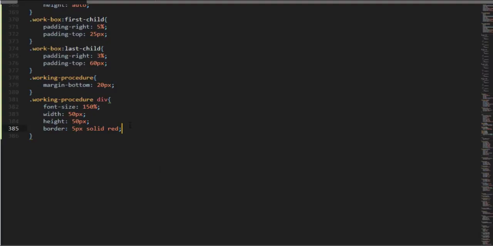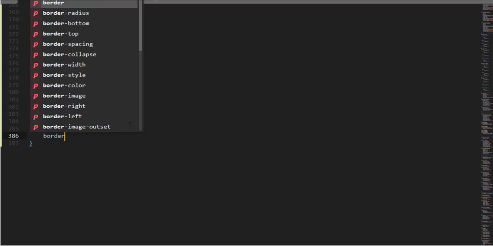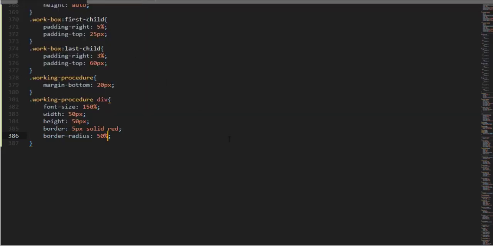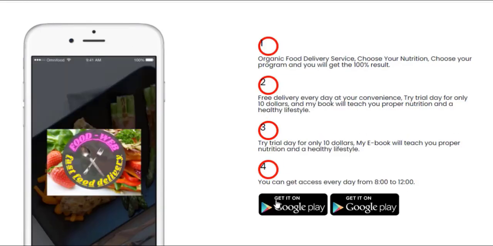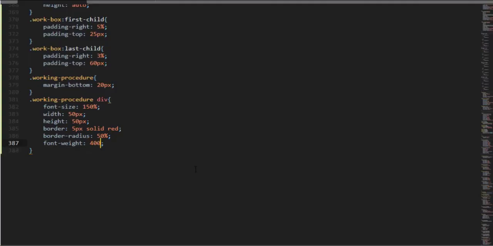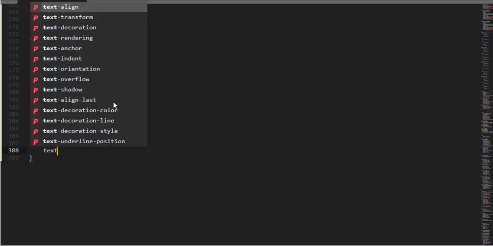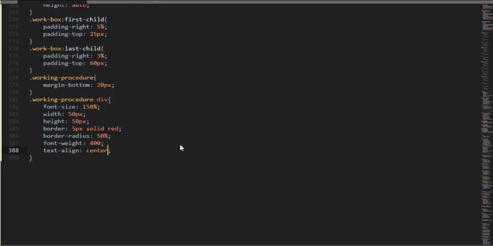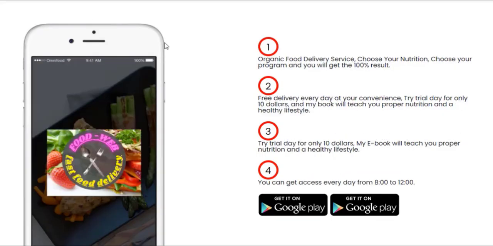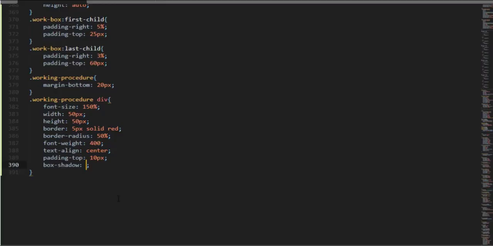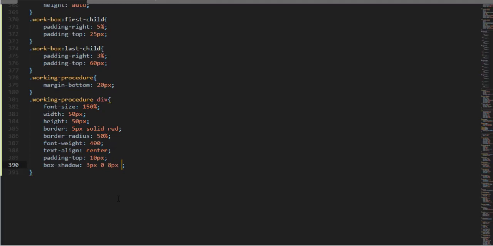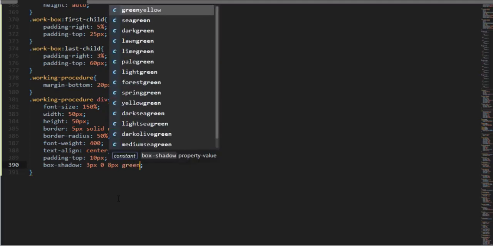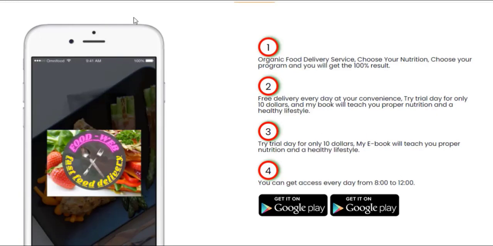Here it is. So again, let me add another property right here, border radius 50%. So again, save and refresh. Cool. Font weight, let me say 400, and again text align center, padding top 10 pixel. Now save and refresh. Cool, right? Box shadow 3 pixel 0 and 8 pixel green. Now save and refresh. Here it is.